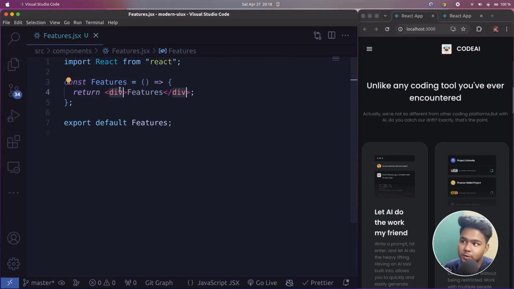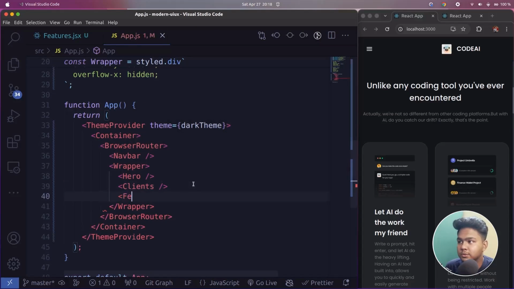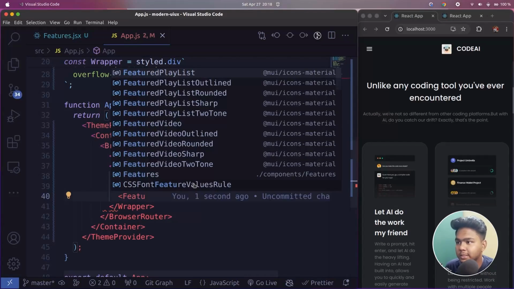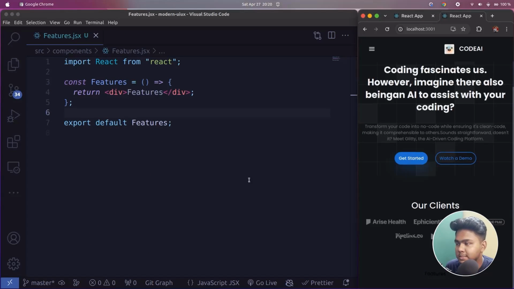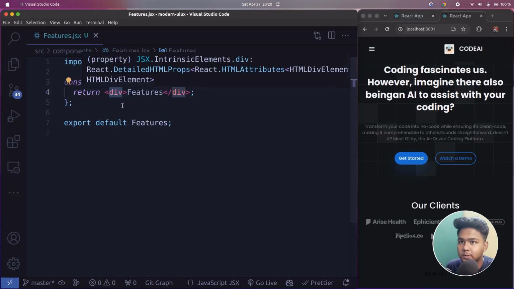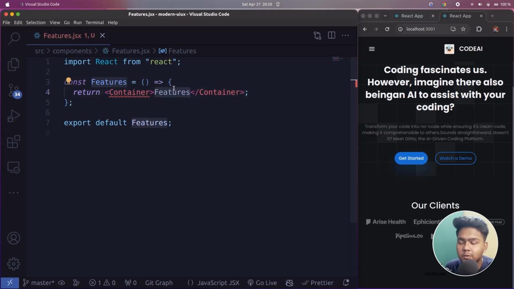So now the things that we do the same thing. First we will be wrapping the whole in a container, so just do it container instead of div. So before that, let us do one thing. In the app.jsx, let us call that features, so that we can see that one, right? So first let us call features, and it will be imported. So now coming back to the features section, now you can see features is coming, right? So now let's get started.